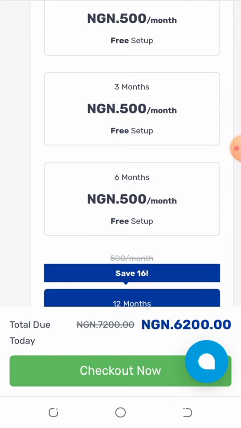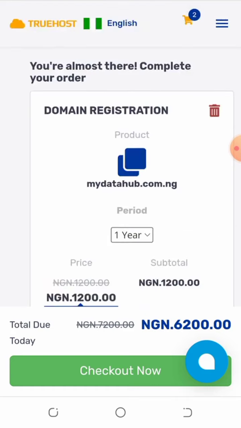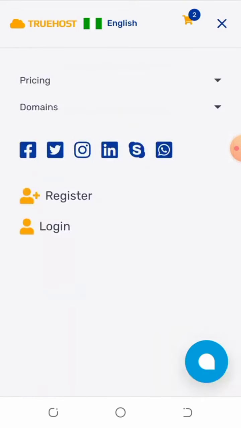Now that you have gotten your cPanel, the next thing you're going to do is to upload the VTU script. This VTU script is code that has already been designed by somebody else for you. So you don't need to write any line of code, and this is very intuitive, isn't it? Let me just log in now. I'm going to log in to my own TrueHost account, then I'm going to show you how you can upload the script.